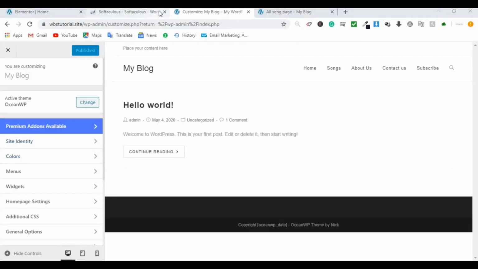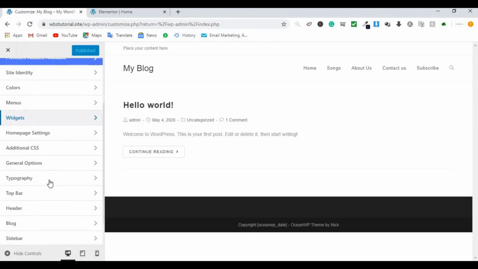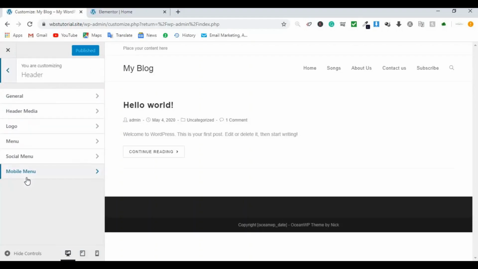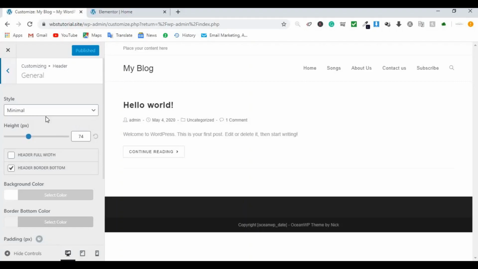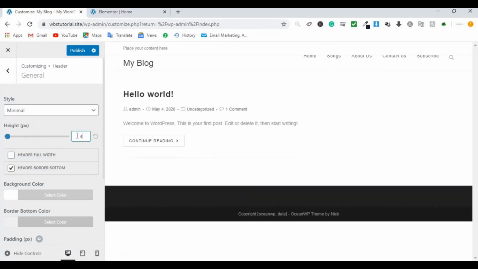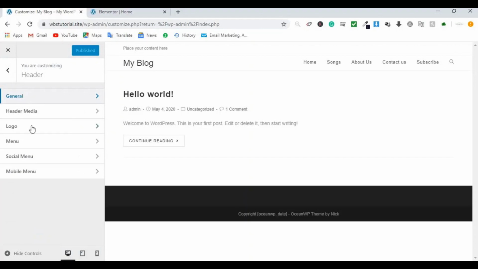First of all, let me get rid of all these two and drag this here. When you get here, you are going to look for your header. So this is it. Click on header and click on general. We are going to be redesigning this now. Just remove this text and write in 40. As you can see, we have a smaller text in here. Click on publish.